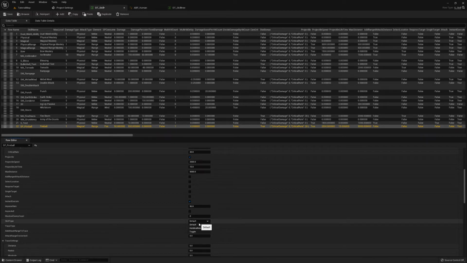Skill type, this is a good one to go over. Hold and release is like a drain life that you have to hold the key. Toggle is you press it, it activates, and it will keep going until you press the key again. Default is normal, where you press the skill and then it fires.